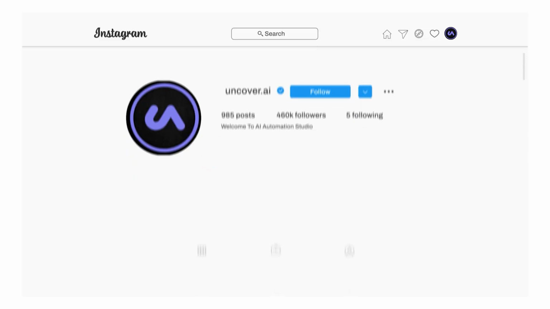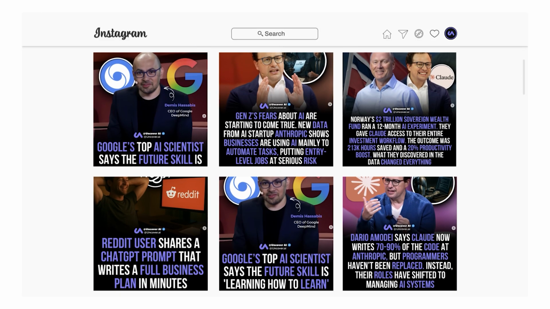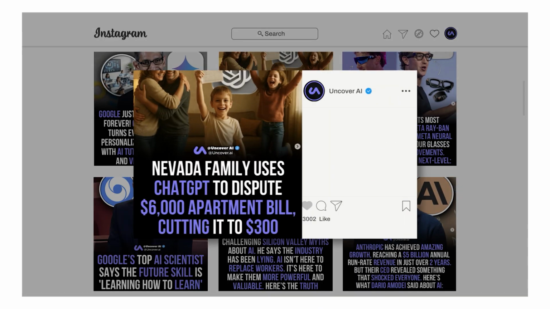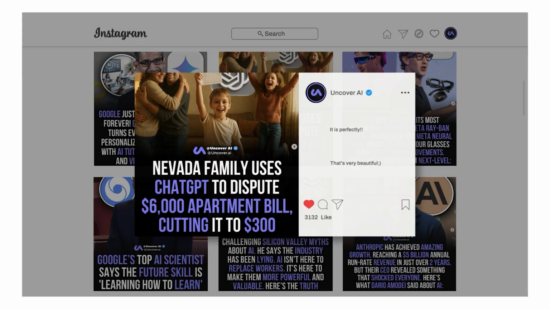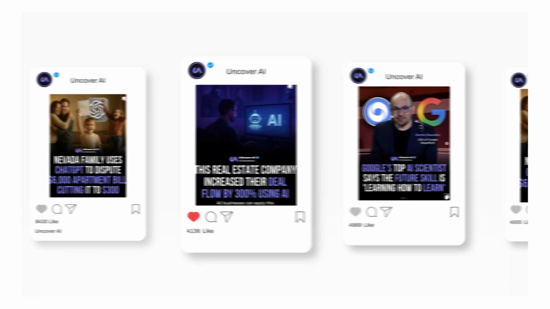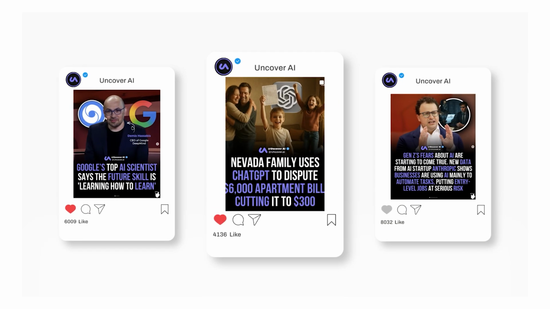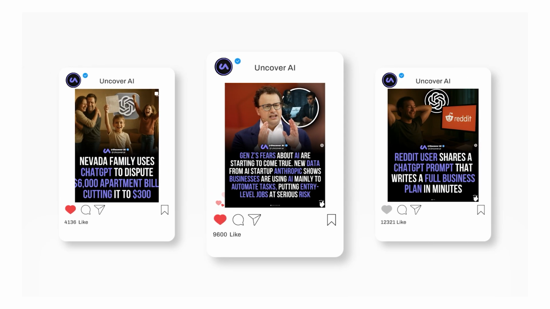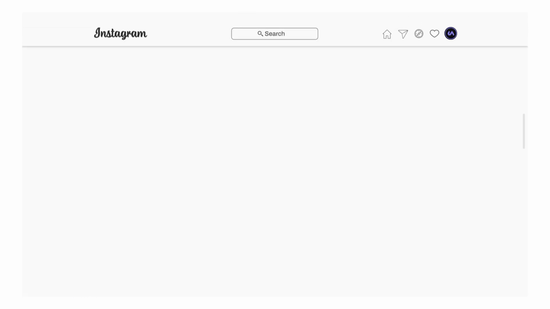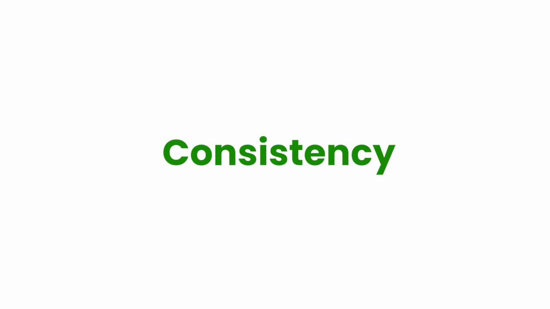Here's why this matters. If you're growing your own Instagram page, you'll know exactly how much each post costs you to produce, and that makes scaling much more realistic. If you want to offer this as a service, you can give clients transparent reporting. Here's what we researched, here's what we published, here's what it cost. So whether you're building for yourself or for others, this workflow gives you clarity, consistency, and scalability.